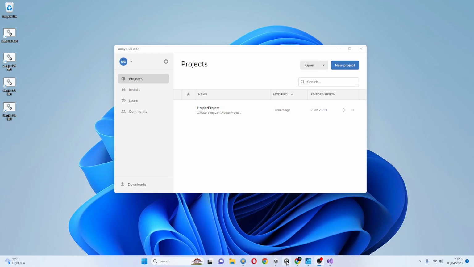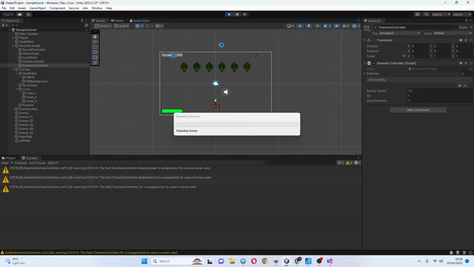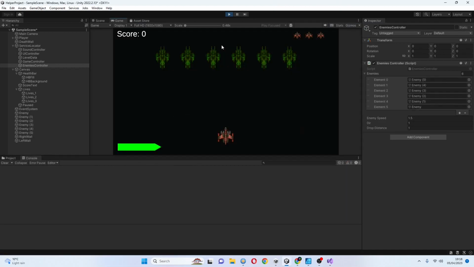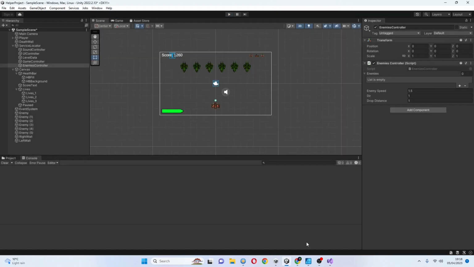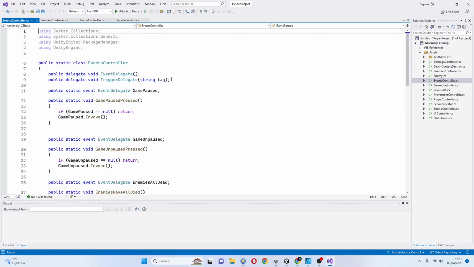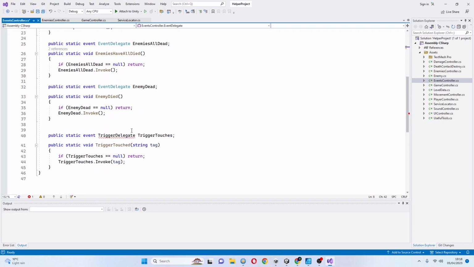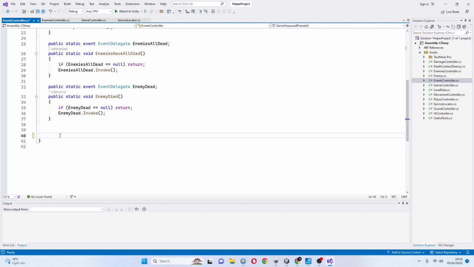Right, so let's go back to the thing here, and then the list is empty. We'll press play, and it will populate with the 6 enemies. Okay, there we go. Now, we've got an event already in our events controller when, I'll come back to that later, when an enemy dies. I'm just going to delete this. That's for later on. So when an enemy dies, that is going to invoke this event.